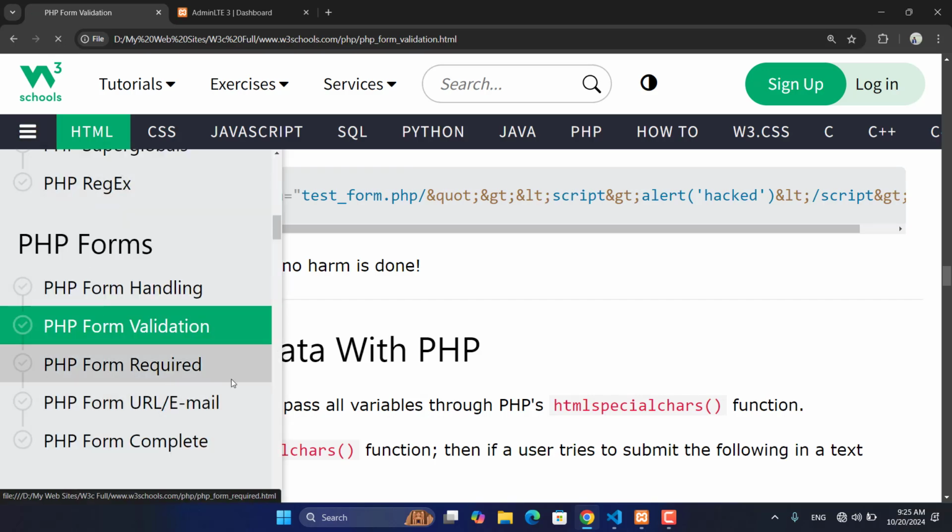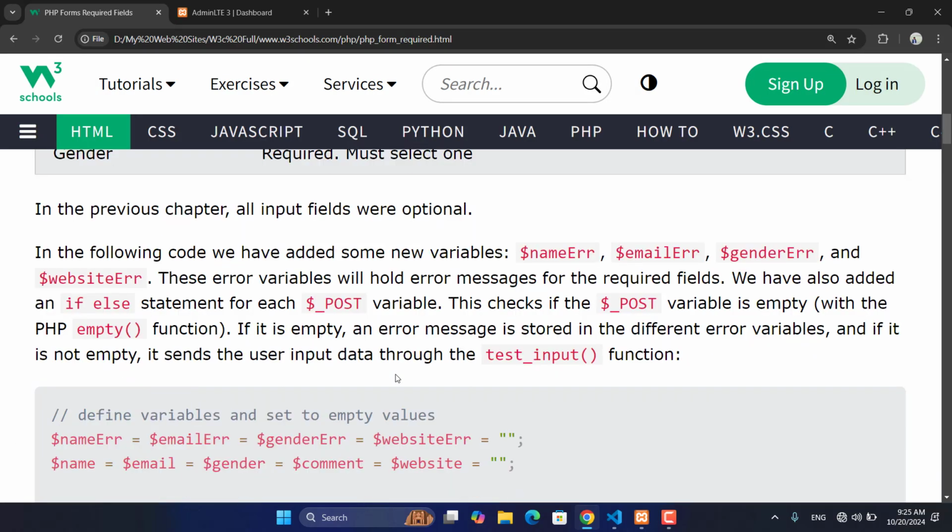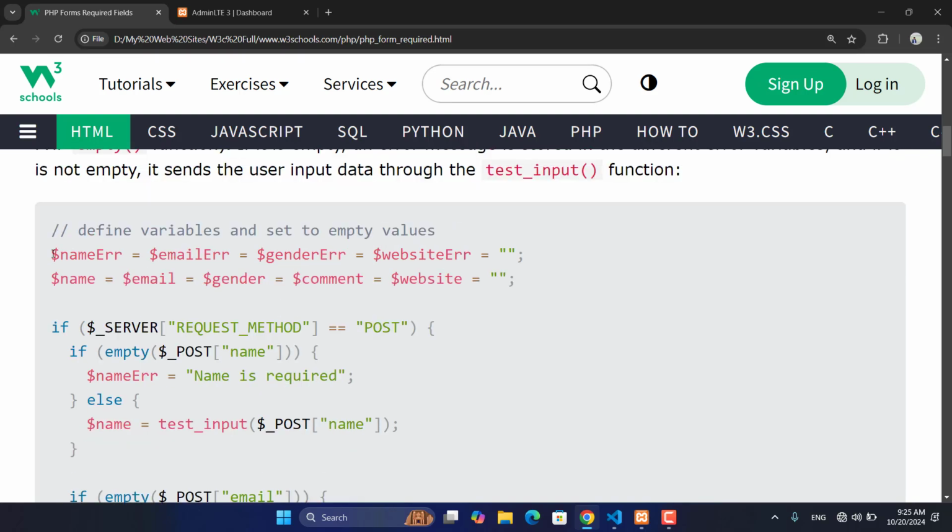Then we come to our lesson. So our lesson is form required. Form required means now we need other variables: name error, email error, gender error. If one of them is empty, then we check if it's empty or not empty.